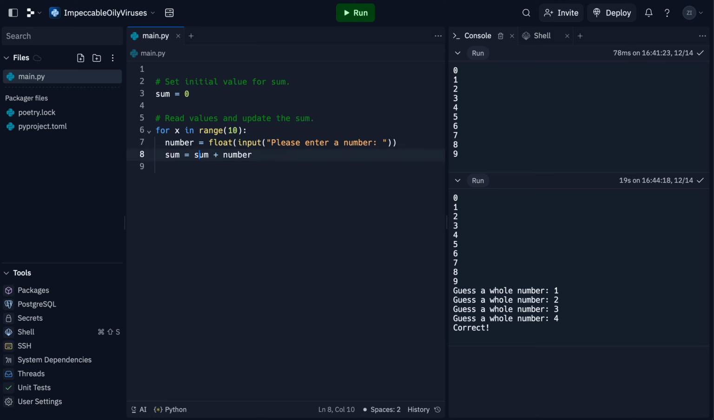If I was to just put number here, it would wipe whatever was previously in sum and just set it to number, but we want to take what was previously in sum and also add on top whatever the user specifies. And then last thing is print the sum.